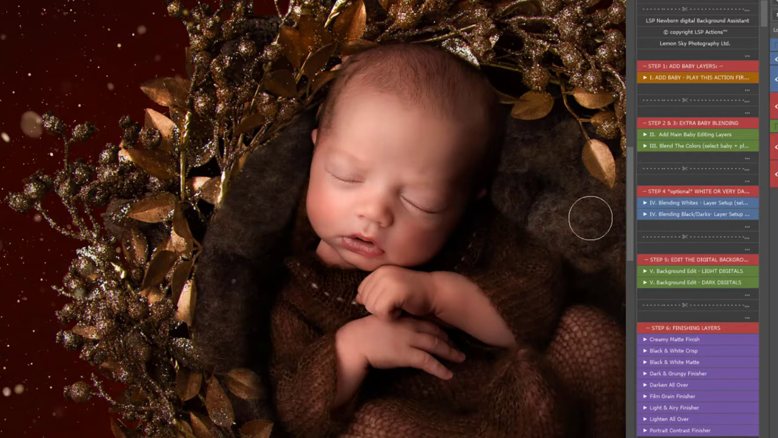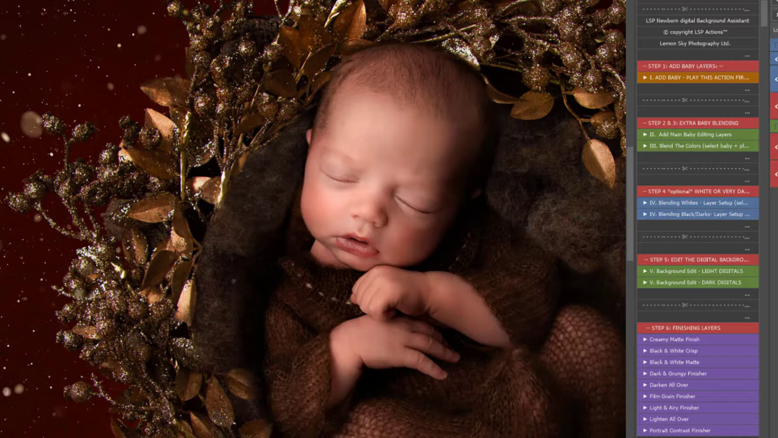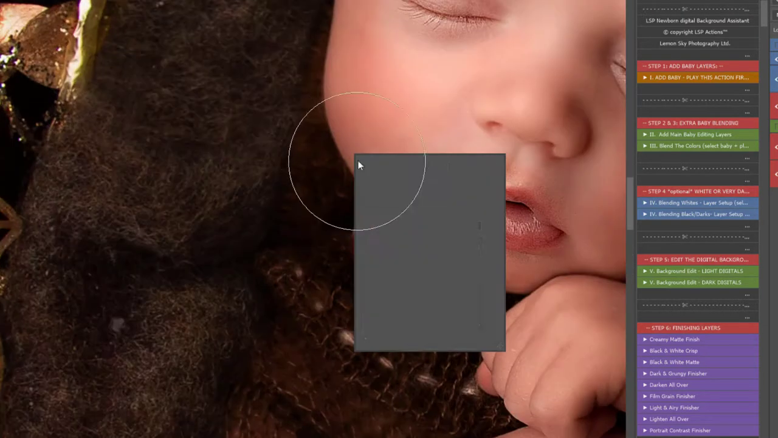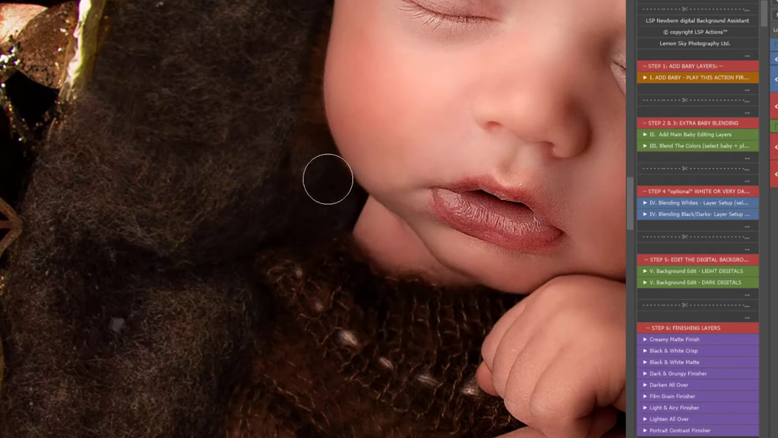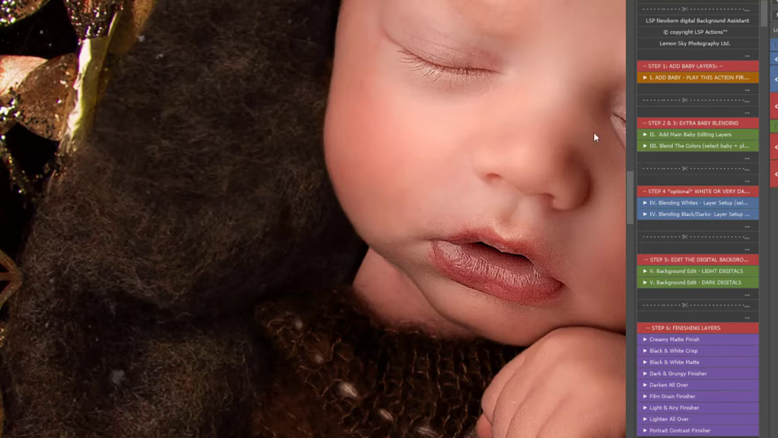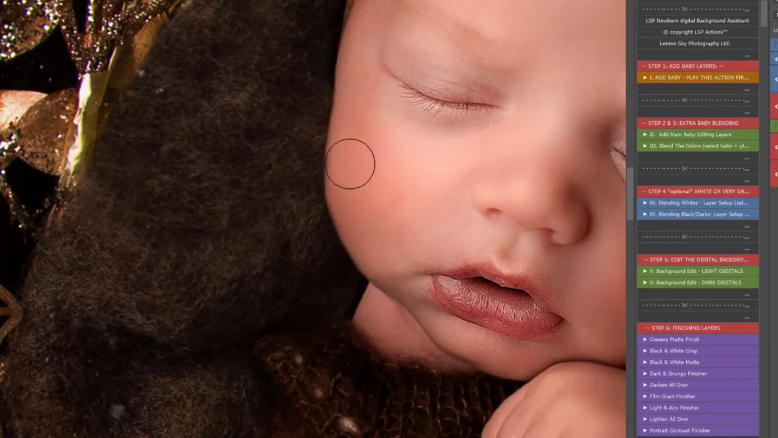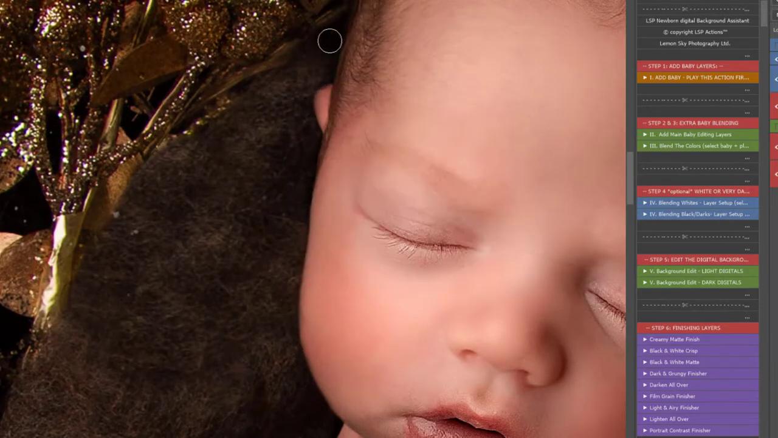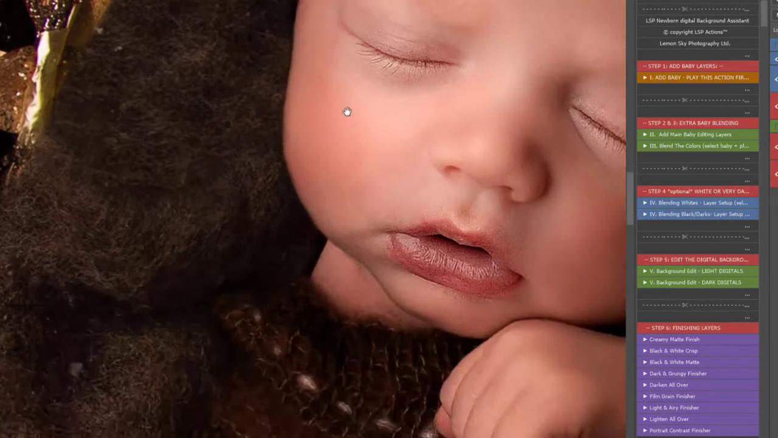With Photoshop, there's always so many different ways to do things. This is just the way I like to mask baby. Some people like to use the magic wand tool. Some people like to make a selection. Some people like to delete, some people like to erase. It all depends on what you personally like to do. I'm just going to remove this little bit here.